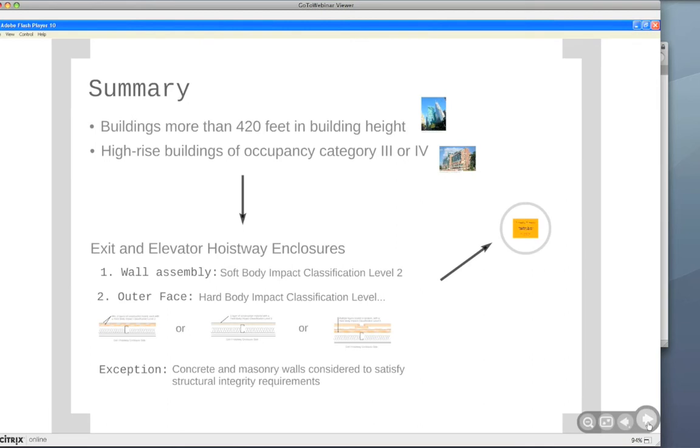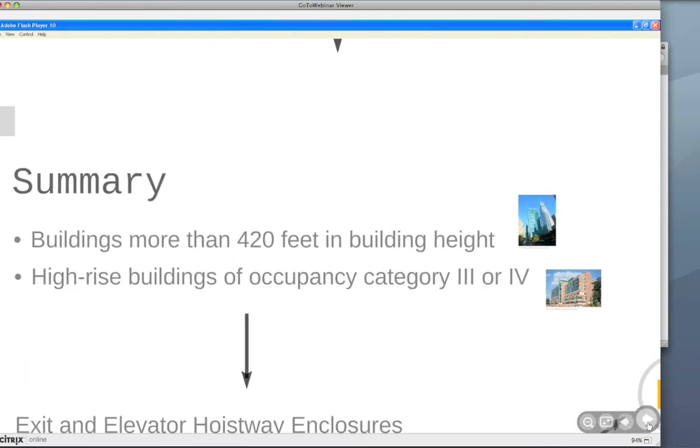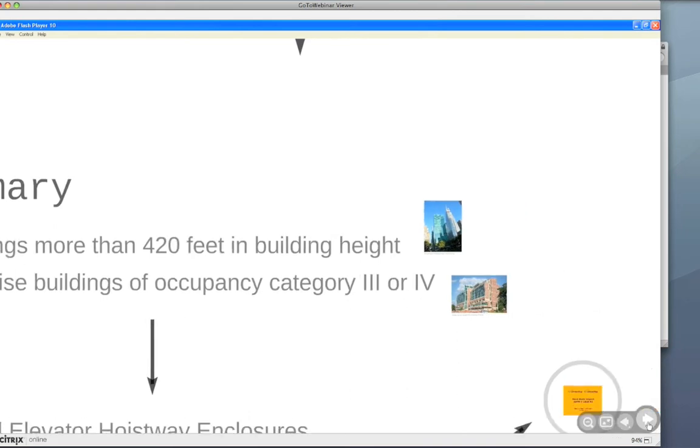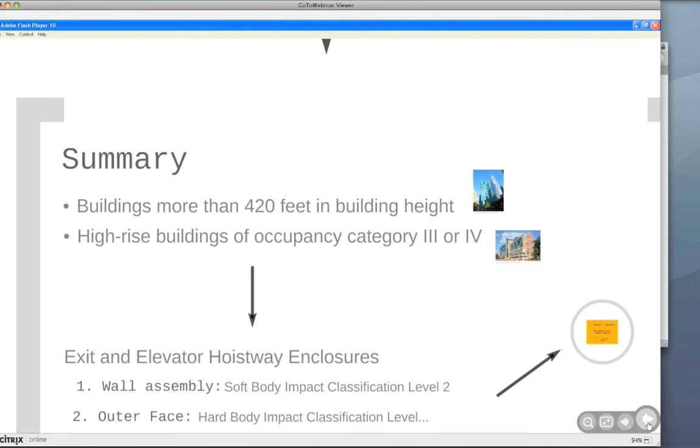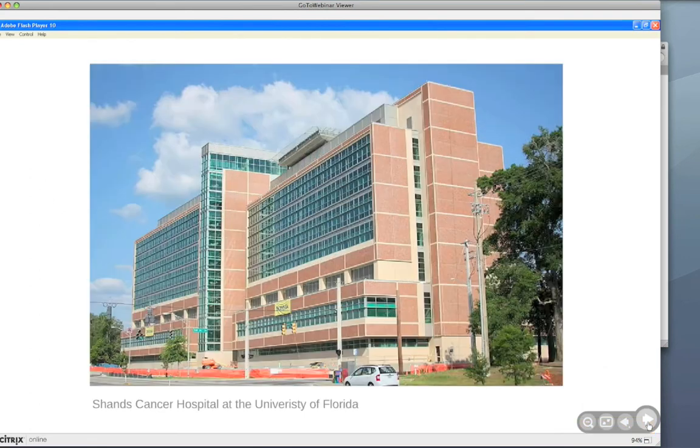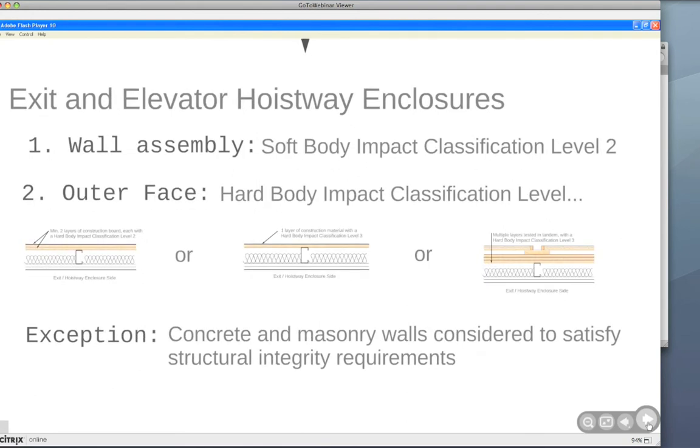As we said before, the change applies to buildings more than 420 feet in height, such as the Bank of America Tower in New York City, and high-rise buildings of occupancy category 3 and 4, such as the Chance Cancer Center at the University of Florida, a new hospital. For the enclosures in these buildings, there are two requirements for the wall assembly and outer face of the wall, both measured for impact classification levels as tested according to ASTM C 1629.